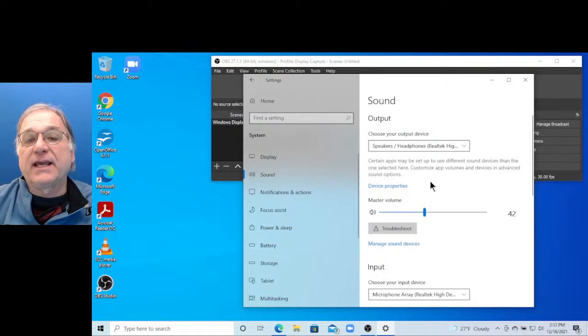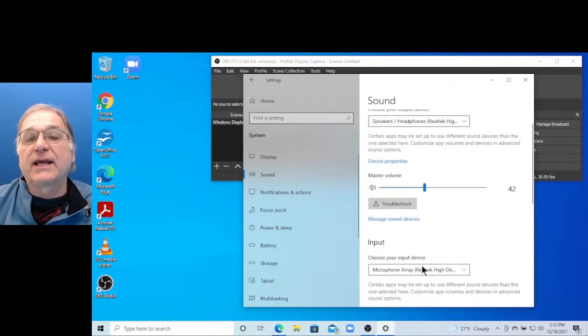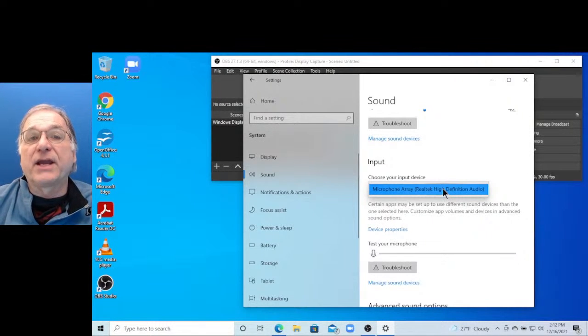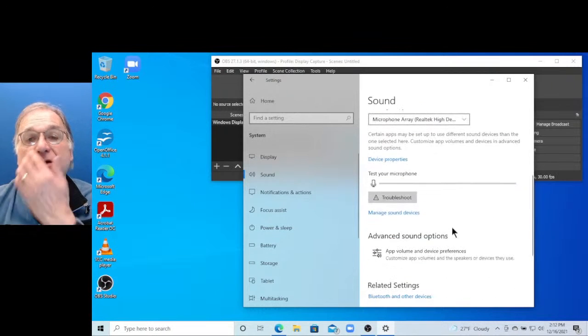And here you'll see at the bottom of this screen, and I'm rolling down to get to this section, your input. And your input asks you to choose your input device. Now normally this will already be selected for you, though if you've added another video camera, then you may have a choice. But for me, I've only got one, and that's the microphone that's on this particular computer. So we'll leave that as that, and we'll go down to testing our microphone.